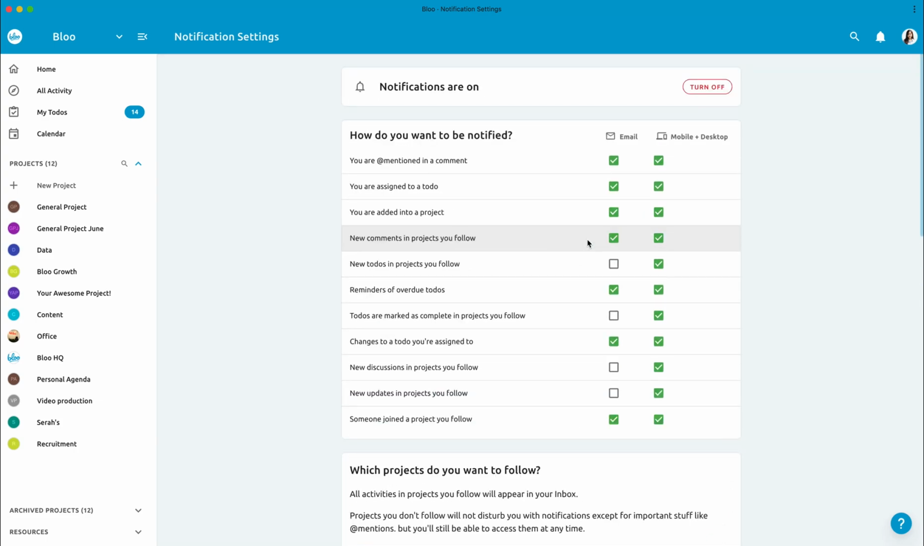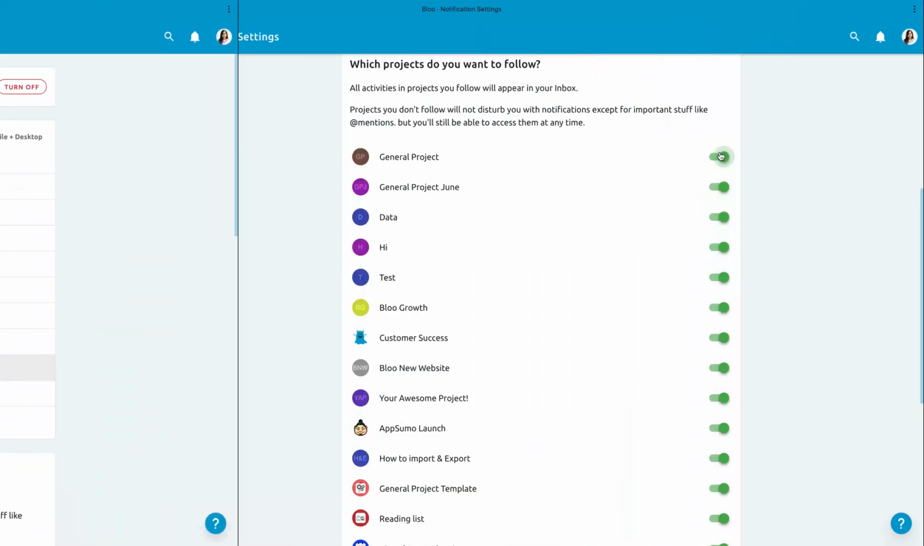Let's check out our notification settings. It is simple yet very effective for all users. For me, these are my settings. I can turn them on and off depending on how productive I want to be.